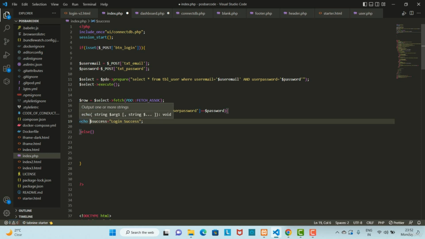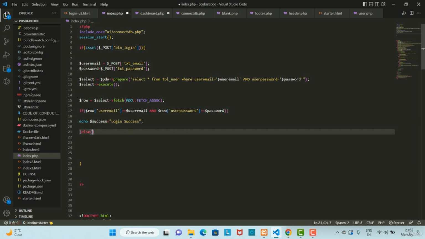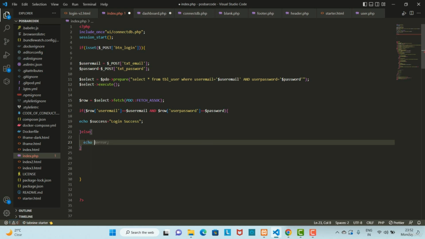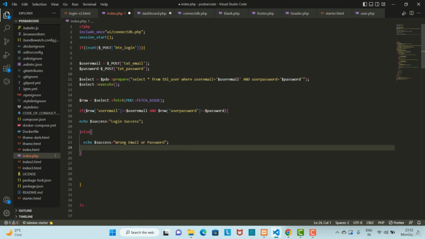And just like this, I need to write login fail in the else section. So echo, then $success is equal to wrong email or password. Okay.